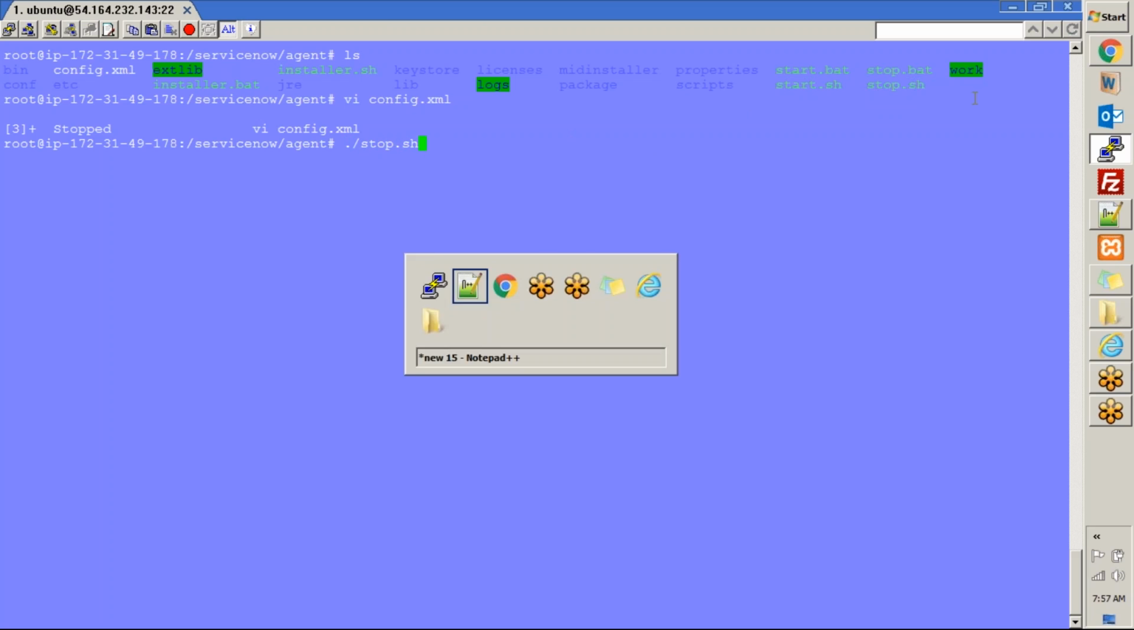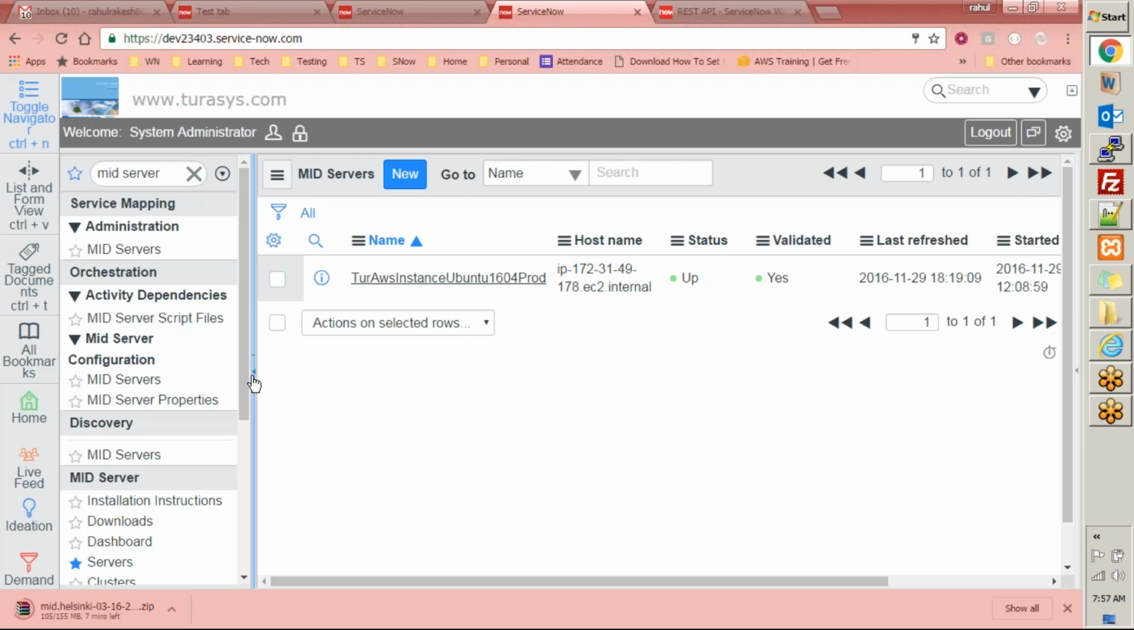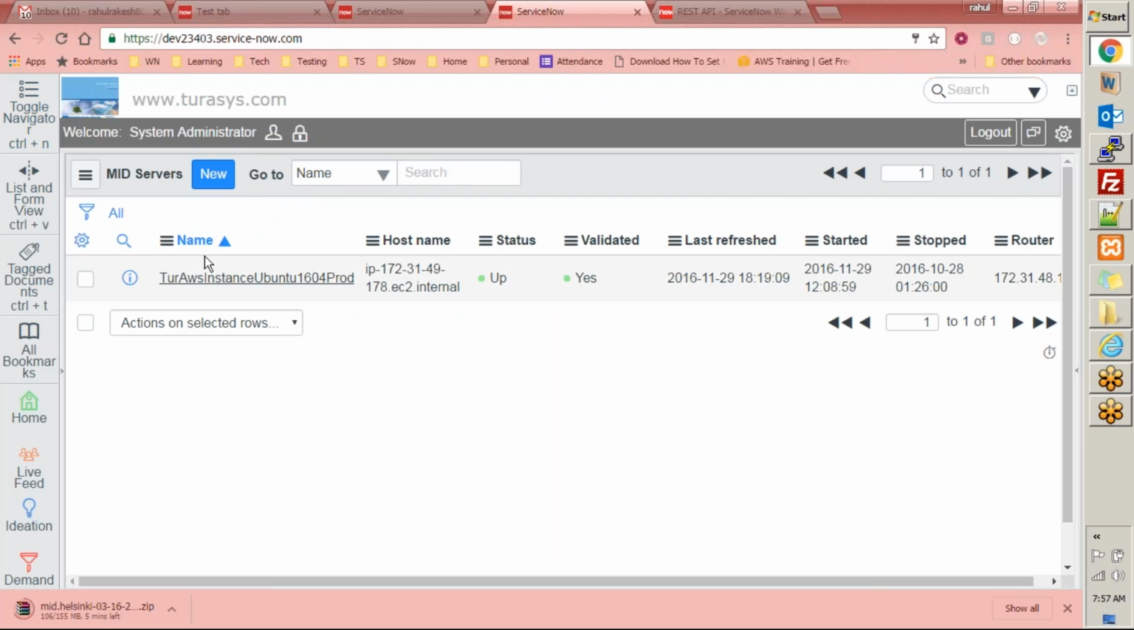So I'll do stop.sh. But before I do that, I'll show you within the MidServer list here, you can see that the status of my MidServer program is up and it is validated. Last refresh is 29/11/2016 at 18:19 hours. If I refresh this, these stats will be updated. It changed to 18:24 hours, the last refresh time. The status is still up.